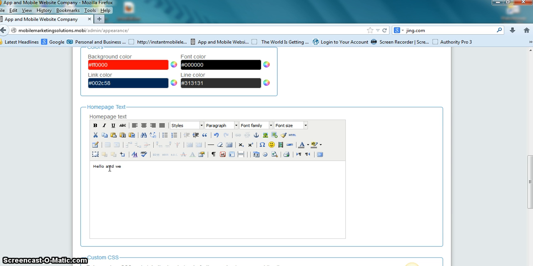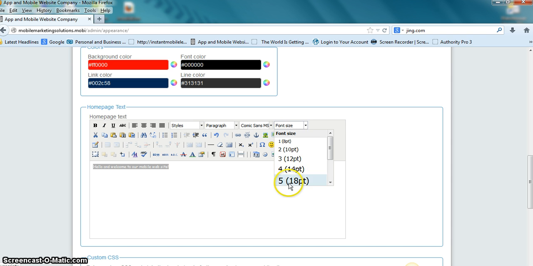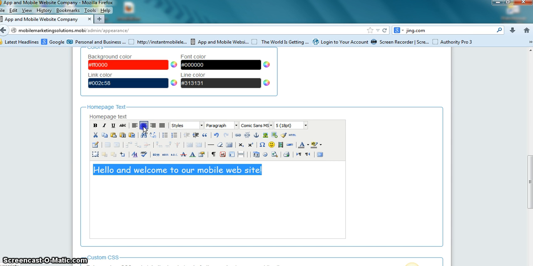Now I can type in here, hello and welcome to our mobile website. And you can change the size of that font by coming up here, font family. You can change it to Comic Sans, and you can go to font size 18. You can center that. Over here, you can create a link. Here, you can put in some HTML code if you want. Here you can insert an image.